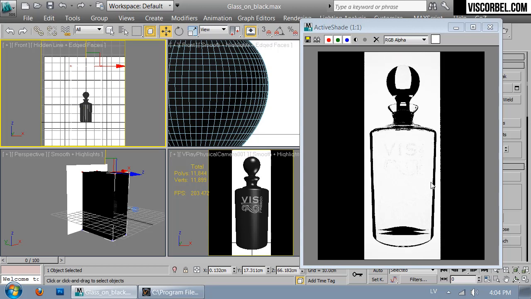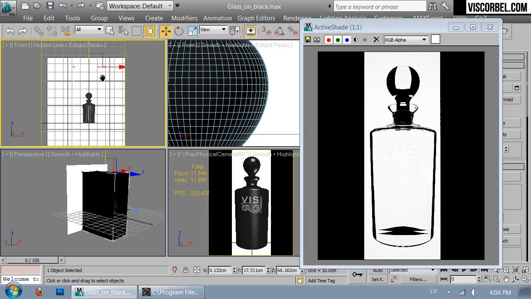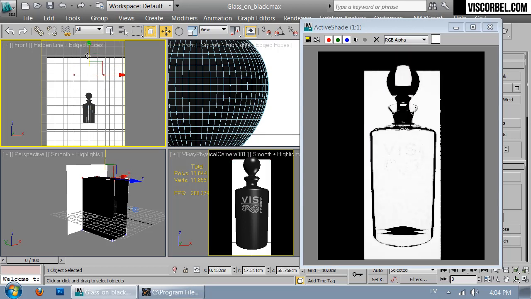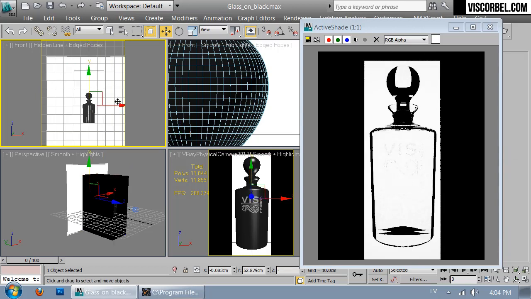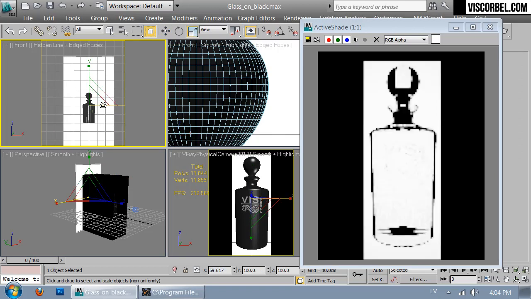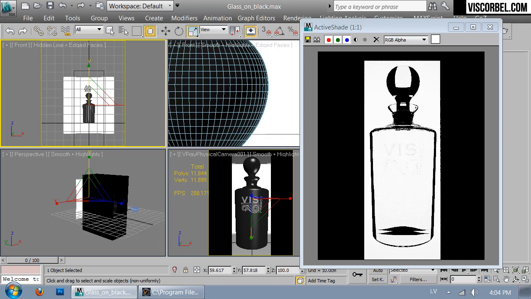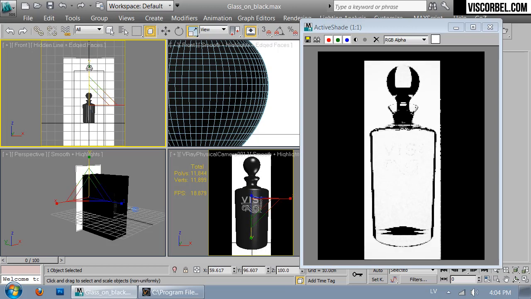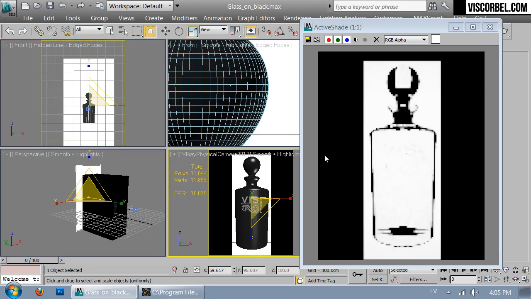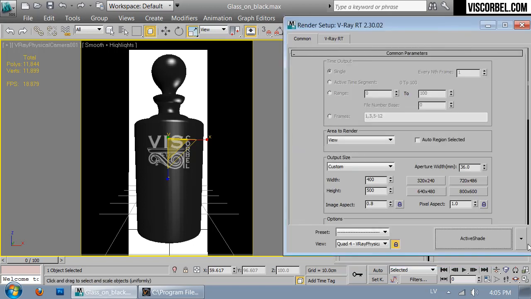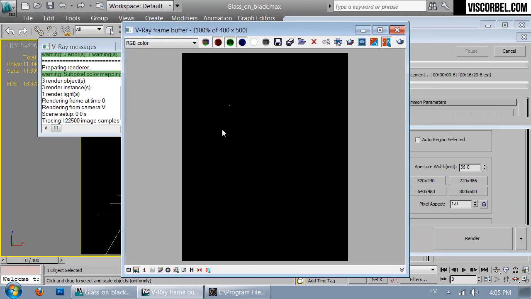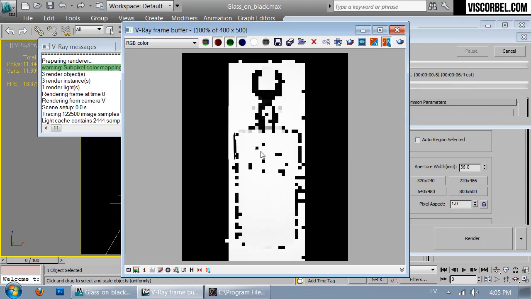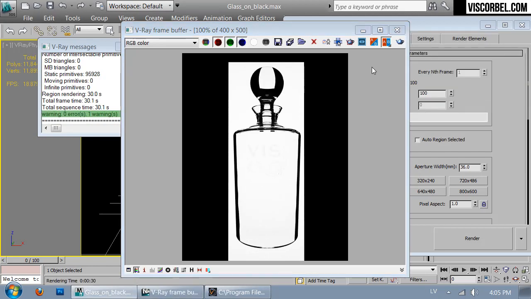And you just want to make sure that everything around your bottle is white. This way you can crop it out later on. Okay. Just try to find the balance. And I think this looks interesting enough. And let's see how it looks when rendered with regular renderer. So let's switch to production render and render the scene. Okay, that's nice.